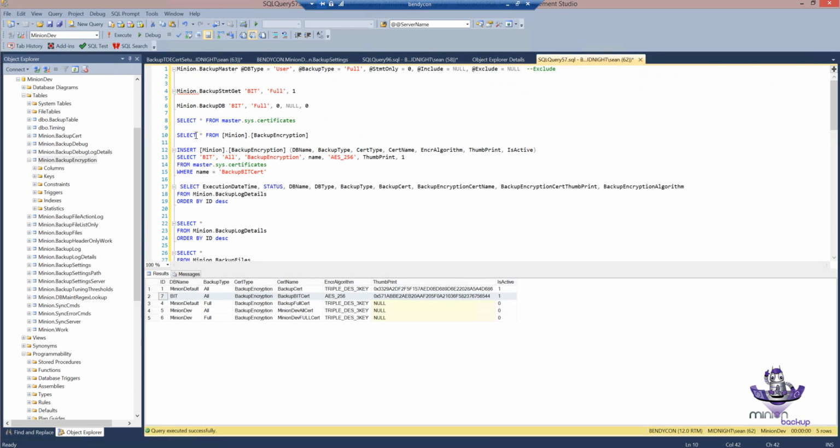So if you look at Minion.BackupEncryption, you can see here that we have the database name, the backup type, the cert name, the cert type, the encryption algorithm, and the thumbprint. And right now, this is the only row that's active. Most of this stuff is self-explanatory, especially if you know how to take encrypted backups. Now, encrypted backups are only available in SQL 2014 and above, right? So right now, the cert type is backup encryption. That's the only value that is acceptable in the column at this time.